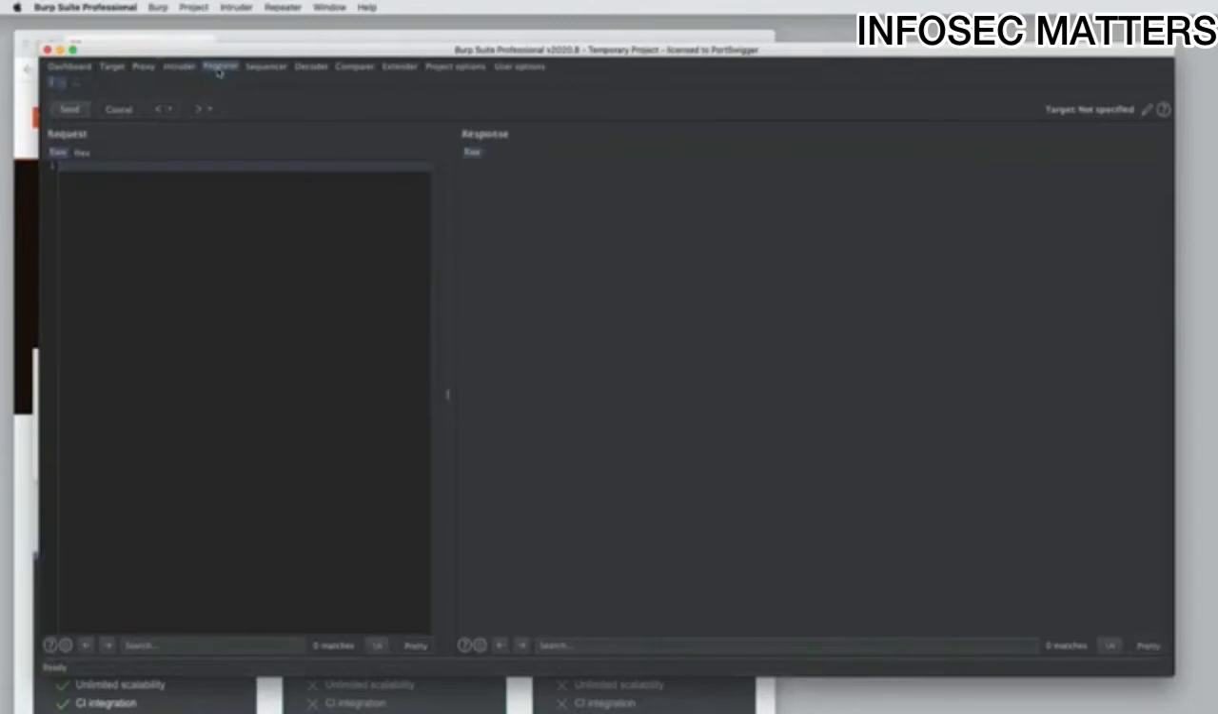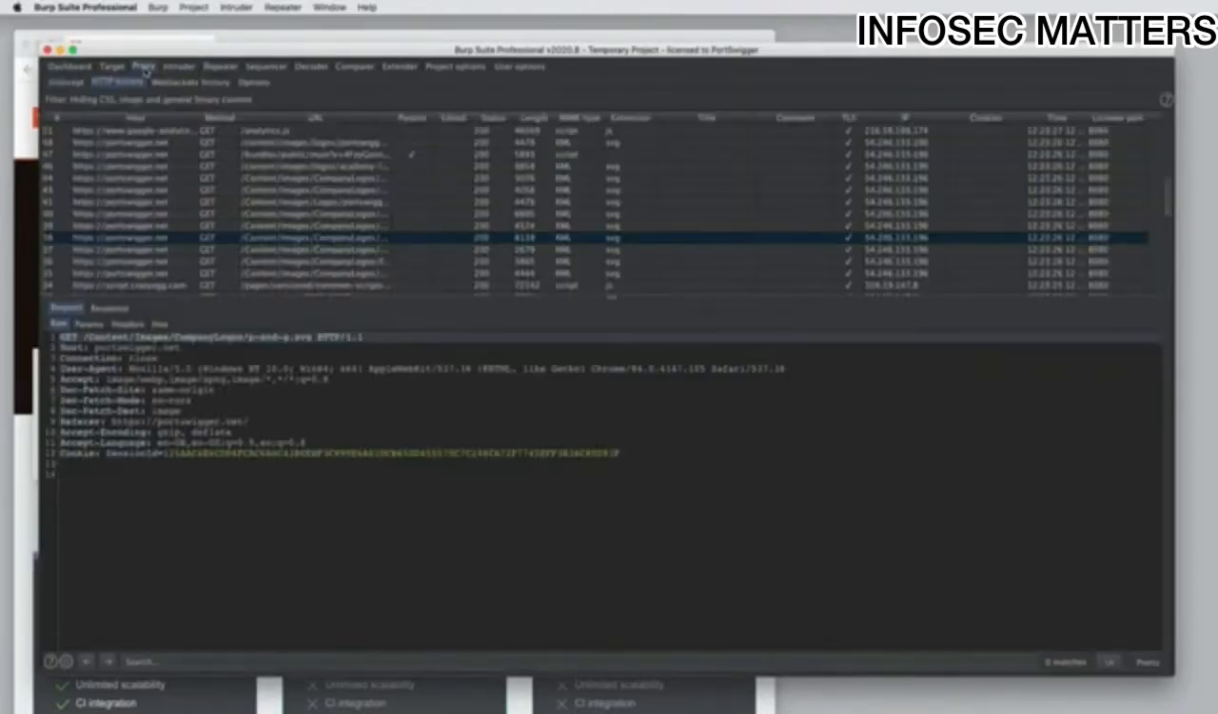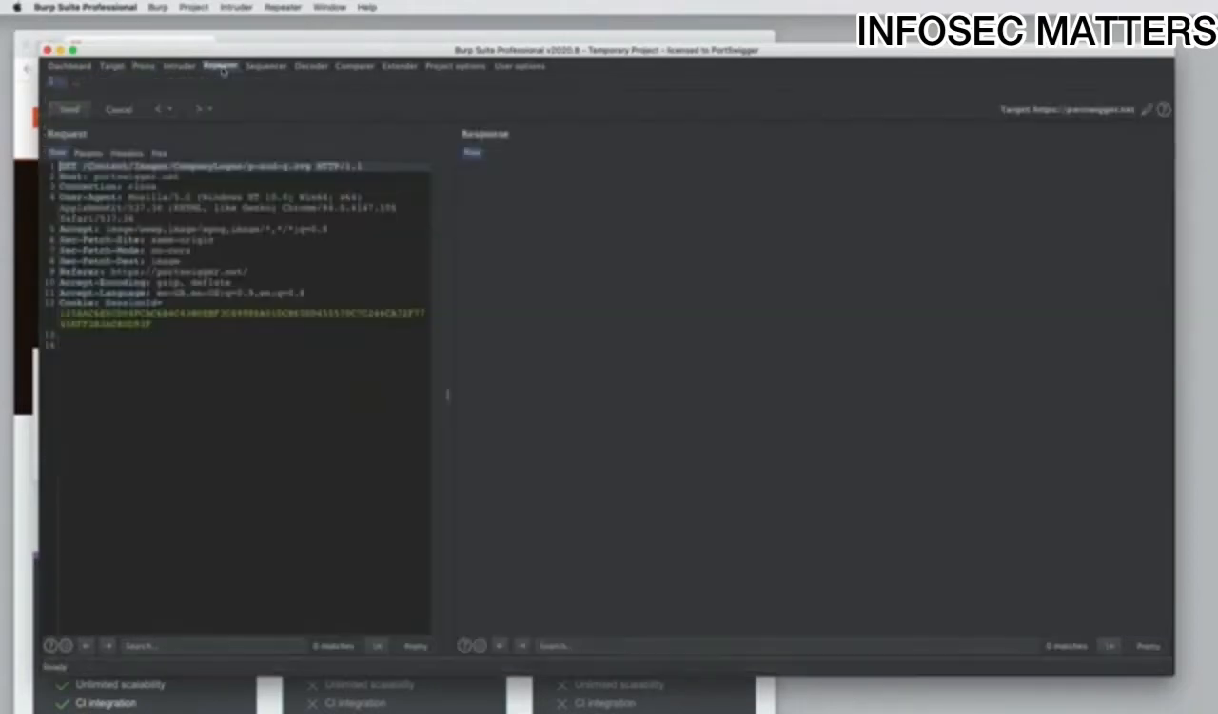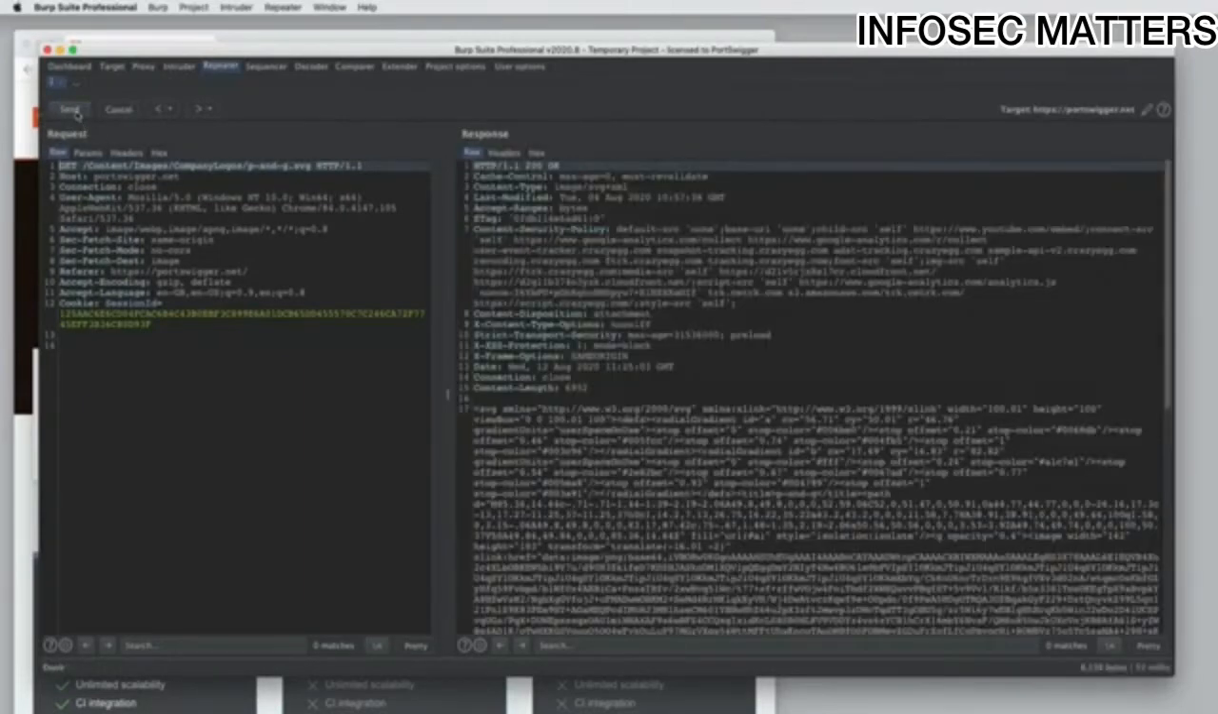Burp Repeater is used to reissue an individual request and modify it and send it again over and over. So if we do the same, if we send a request to Burp Repeater, here the request appears. We can edit it, we can click send, and we can see the response. Again, Burp Repeater is covered in a separate tutorial.